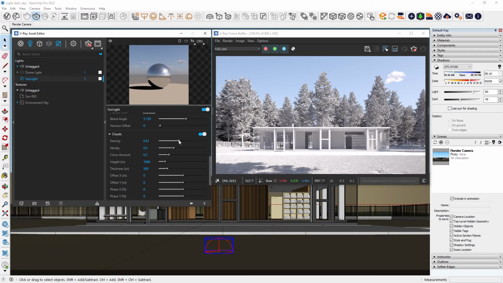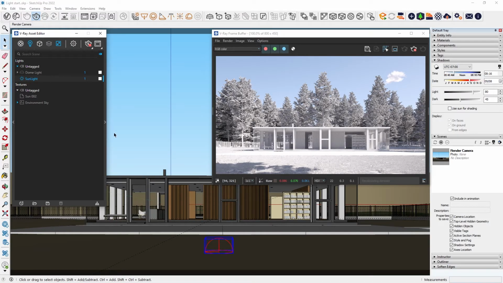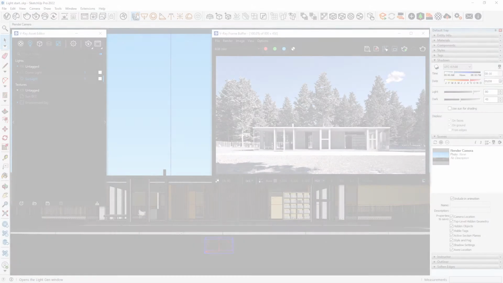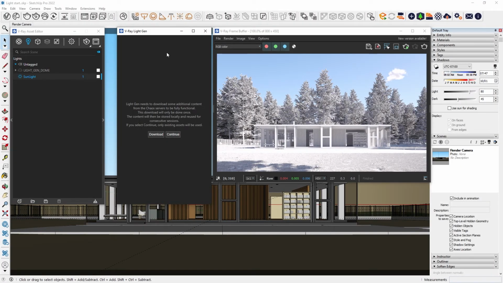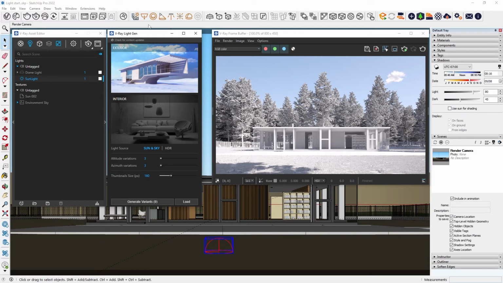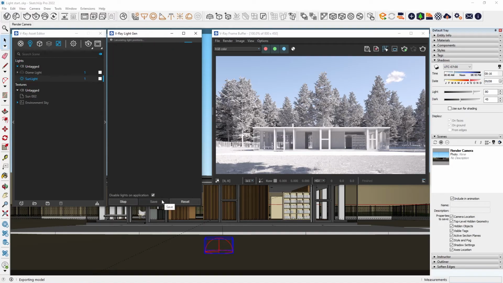The great part is that V-Ray can help us pick the best lighting for our project by generating different lighting scenarios. To see these, open the Light Gen tool. The first time you open it, V-Ray will download some assets it needs to generate different HDRI light scenarios. You can then select whether your space is interior or exterior and choose your light source, sun and sky or HDRI. You can also specify how many variations V-Ray will calculate based on the vertical and horizontal position of the sky. Click Generate and let V-Ray do its thing.